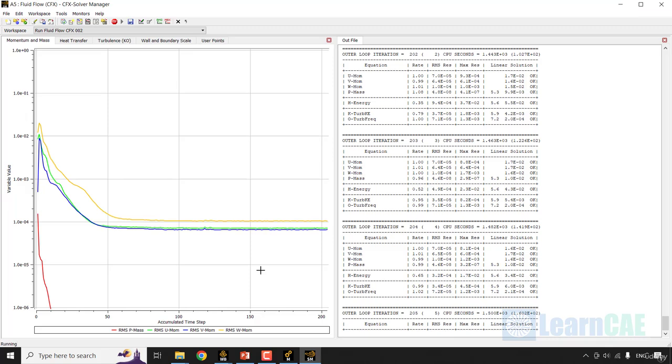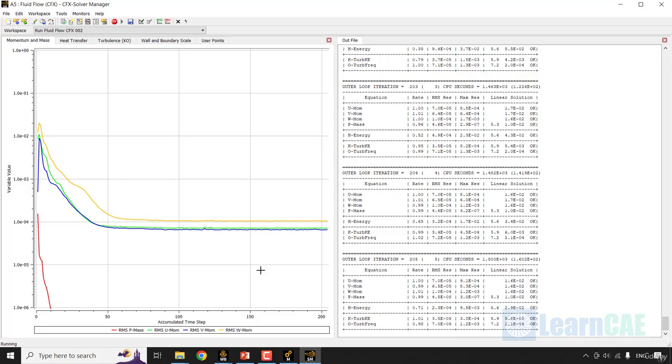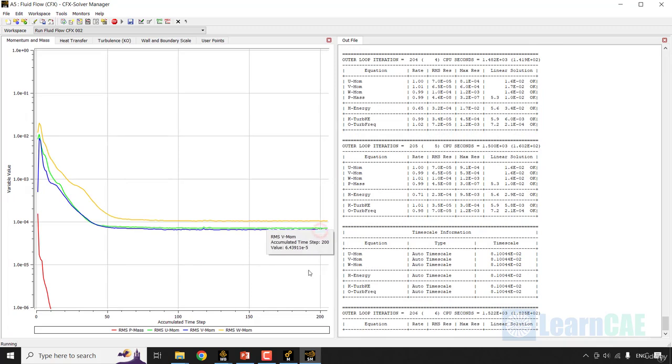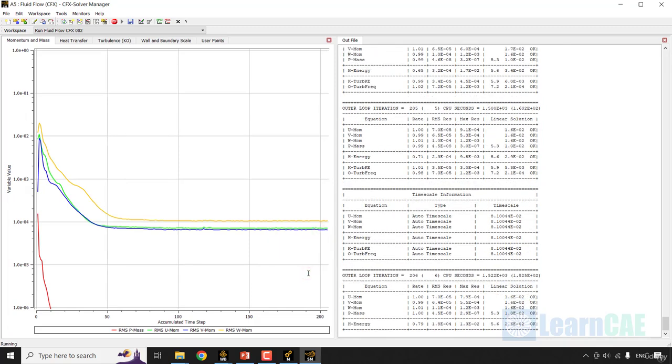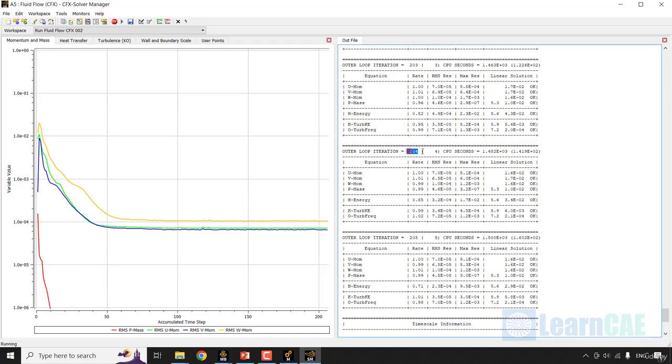The solver has started. Here we can see it is starting from the previous results onwards. So it has started from iteration number 200. And here you can see the iteration number. This first part represents the iteration number of the previous case, and this one represents the iteration number of the current case.